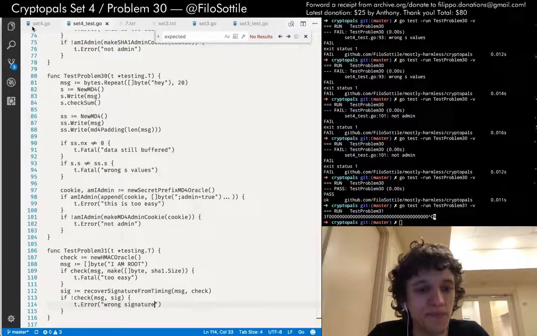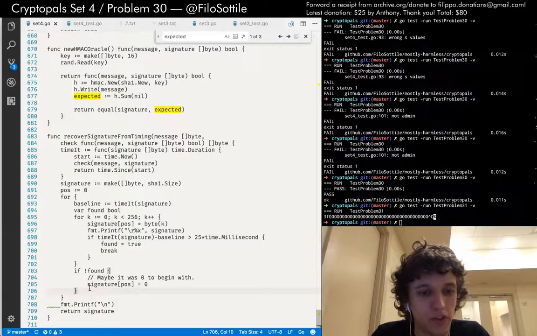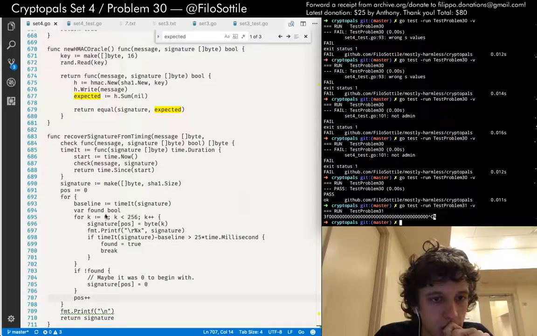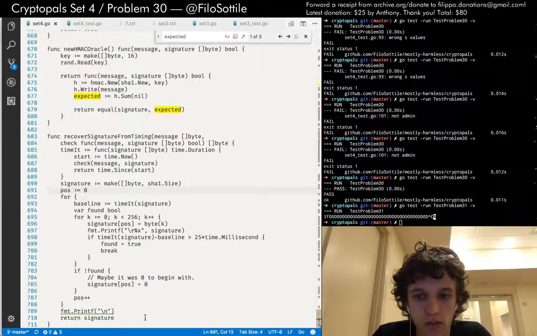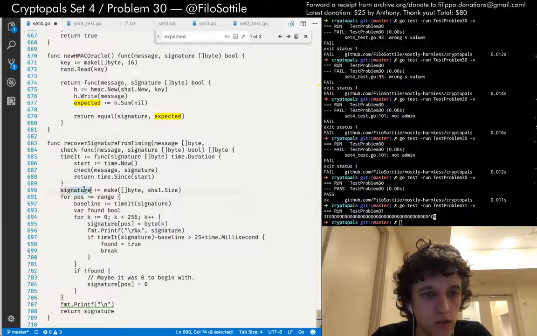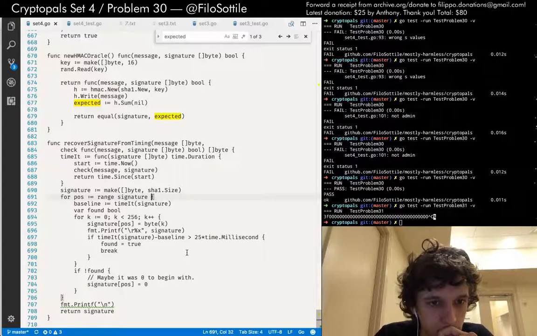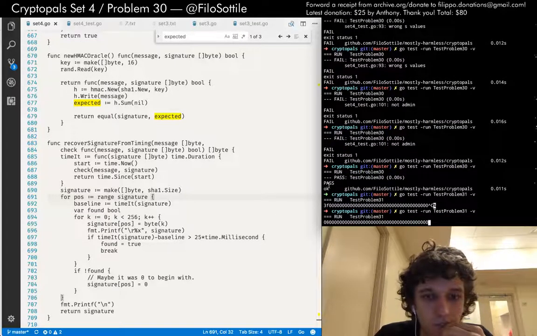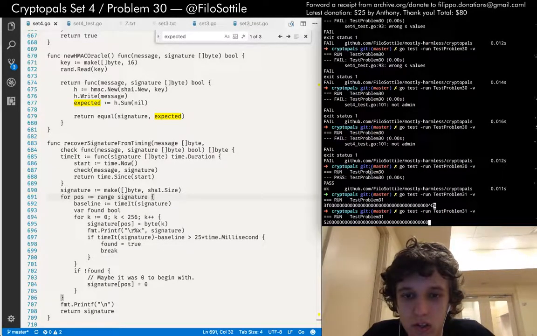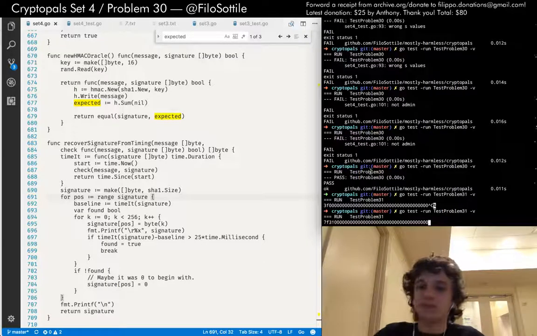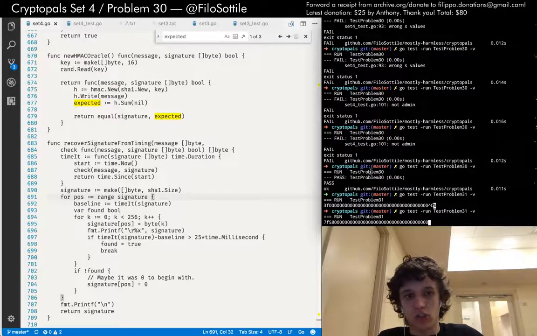But also, we're not increasing pos. Anyway, any reason pause shouldn't be range of the signature? Yes. So it gets much, much slower because every time it takes 50 milliseconds for each byte.